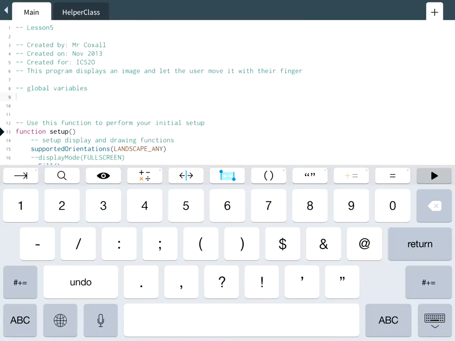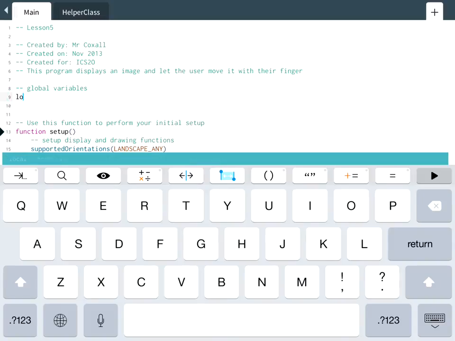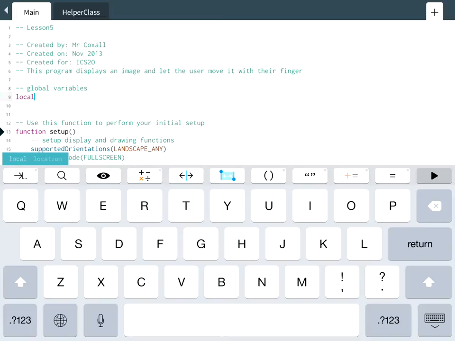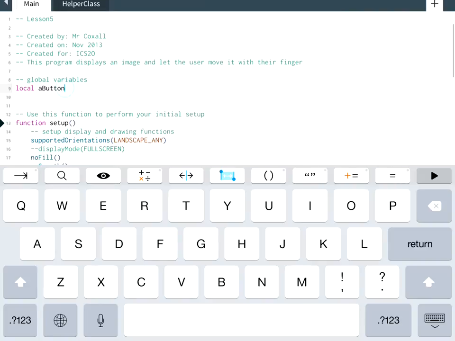what we're going to do now is create a variable for a button. So we're going to do it just like we did for our image. We're going to call it a button. Don't call the variable button because that's a reserved word that's in the Helper class.